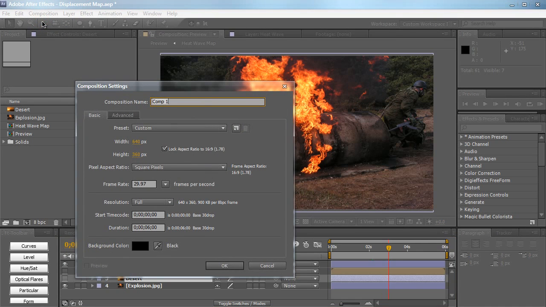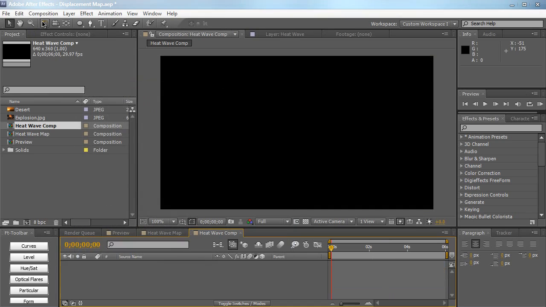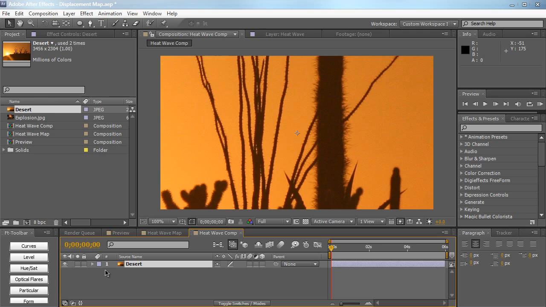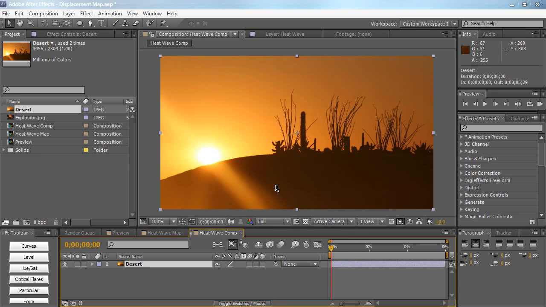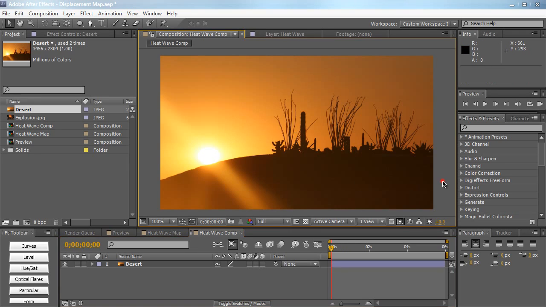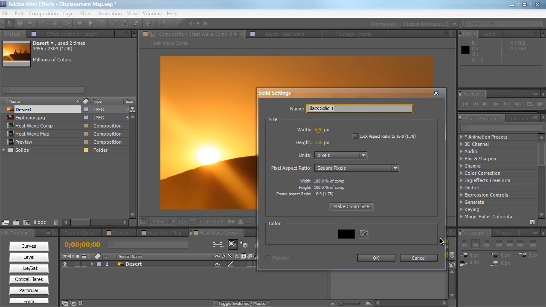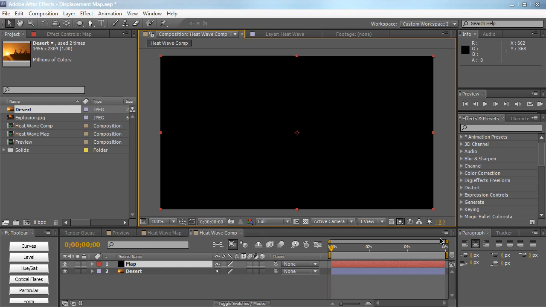Let's create a new composition right here. We're going to name this heat wave comp. And go ahead and drag in your footage or your image or whatever you want into the composition. I'm going to right click, transform, and fit to comp, so our image is going to fit to the composition pretty nicely and evenly. So what we're going to do first is we're going to create a map for After Effects. So let's create a new solid, Control or Command Y, and let's name this map and hit OK.